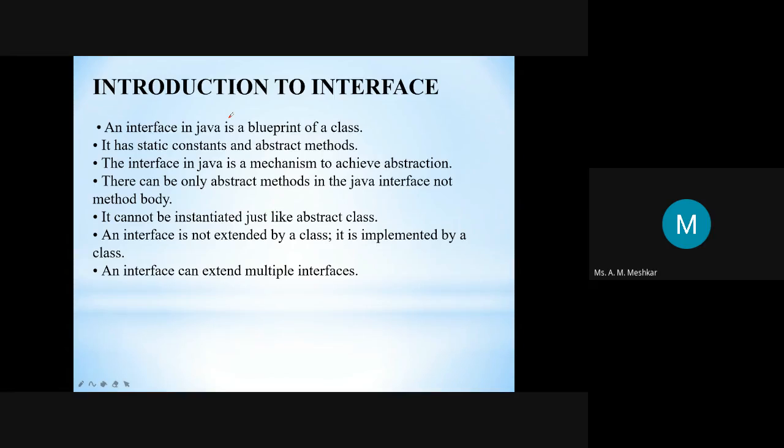Okay, so interface is also a kind of class. Okay, and we will have a look at the details: how do we write it, how do we use it, and how the program is written using the interface, that we will see here. So an interface in Java is a blueprint of the class. Now what does it include?